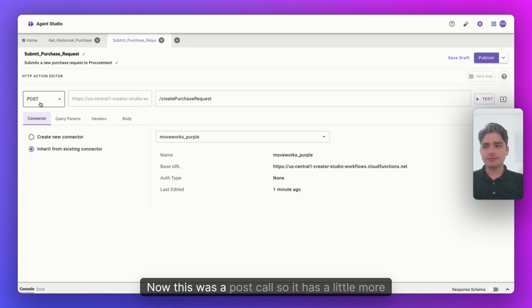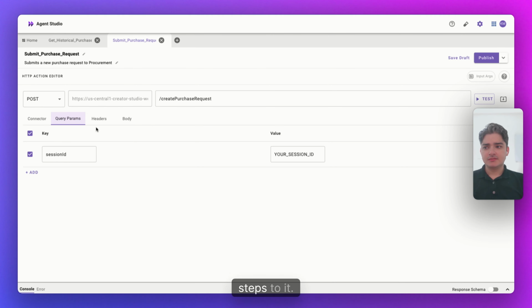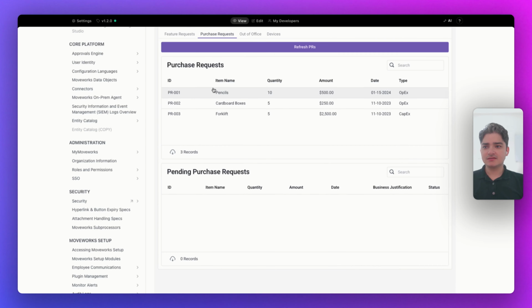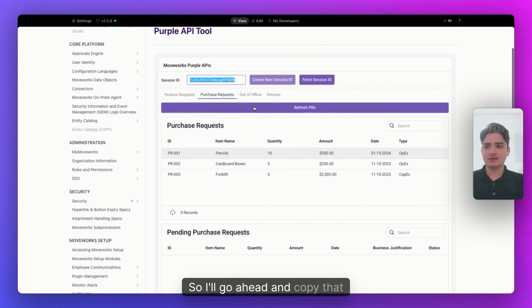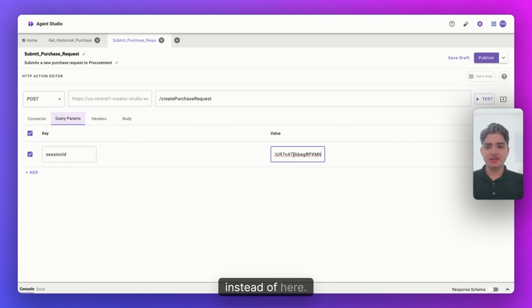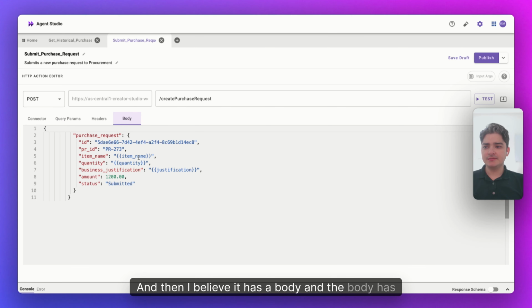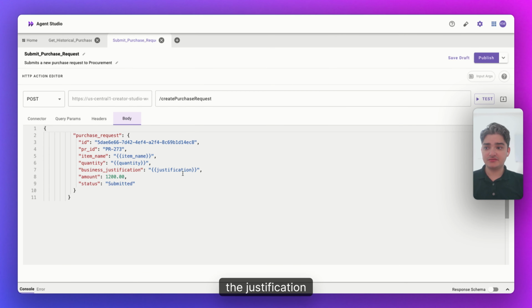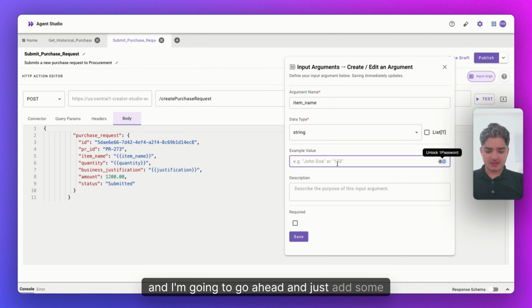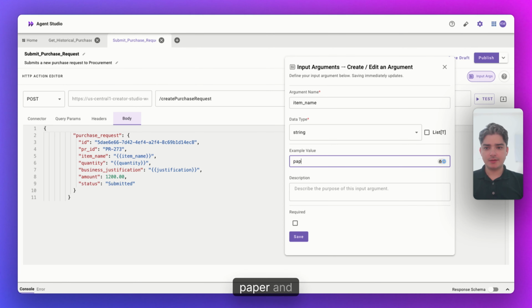Now, this was a post call, so it has a little more steps to it. It requires a session ID. I don't think I saved that session ID earlier, so I'll go ahead and copy that and set it here. And then I believe it has a body. The body has 4 input arguments: the item name, the quantity, the justification. Oh, actually just 3.